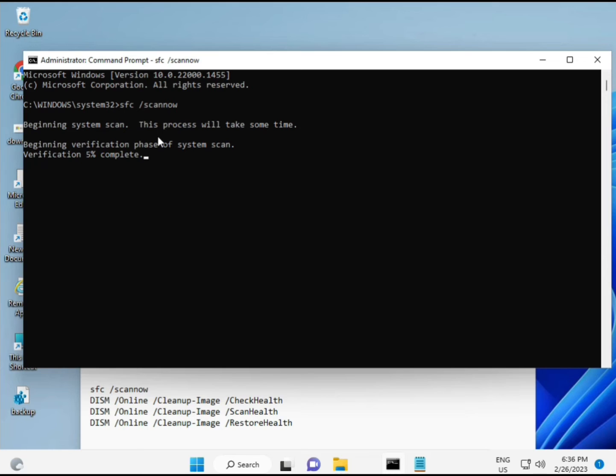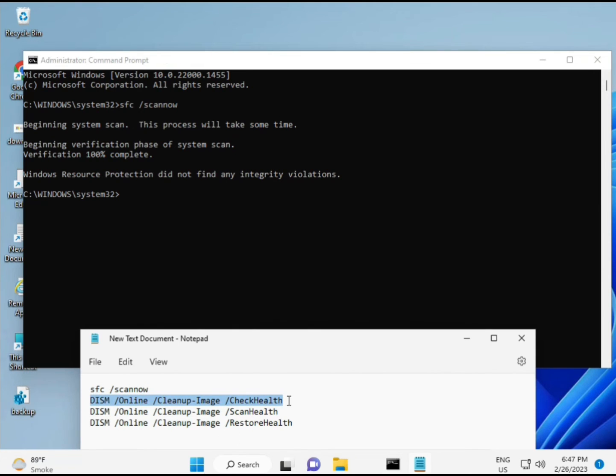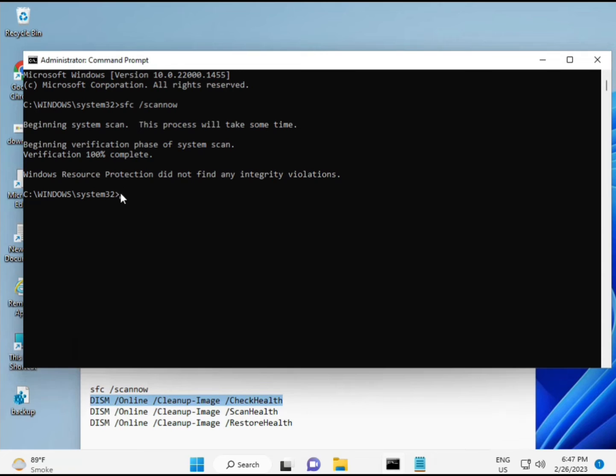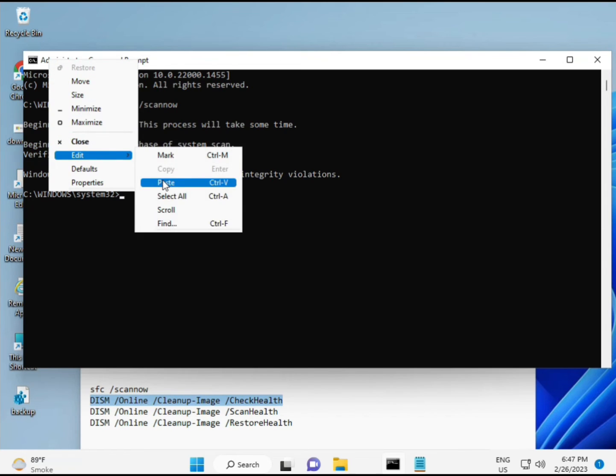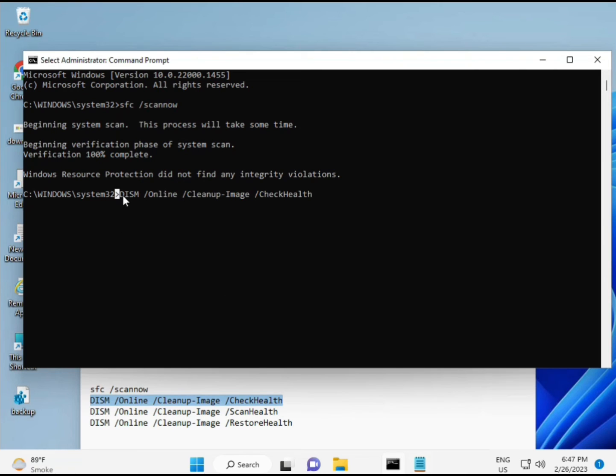Okay, and then second, also check the health of your computer, and third, also check, and fourth, restore your health. Okay, so all four commands are very important for your computer. And all the commands I will give you in the description, so you can type manually, otherwise copy paste what you want to do. Okay, so almost the first is complete, then second, just copy and then paste, copy and then paste. Okay, and then enter.